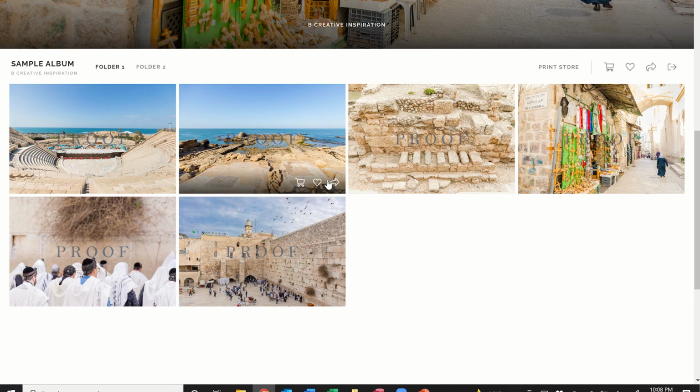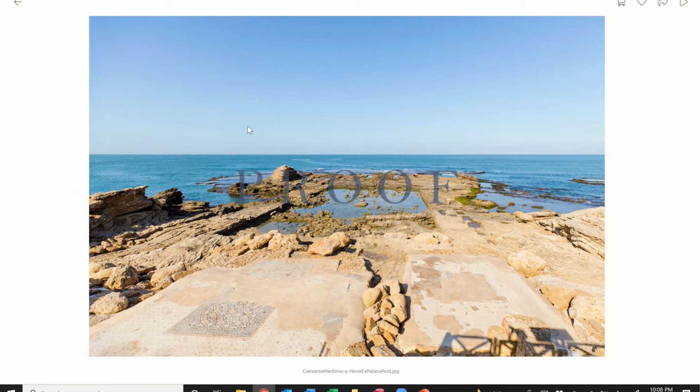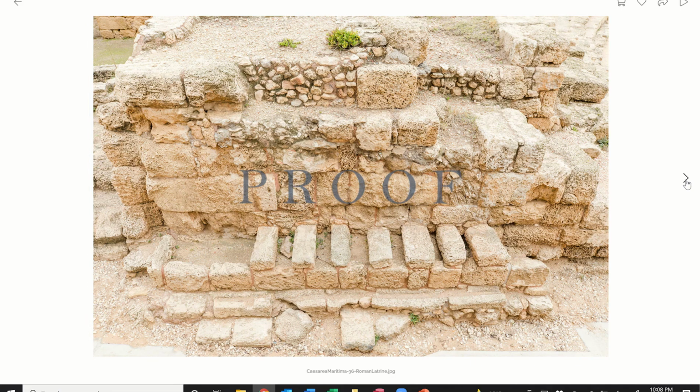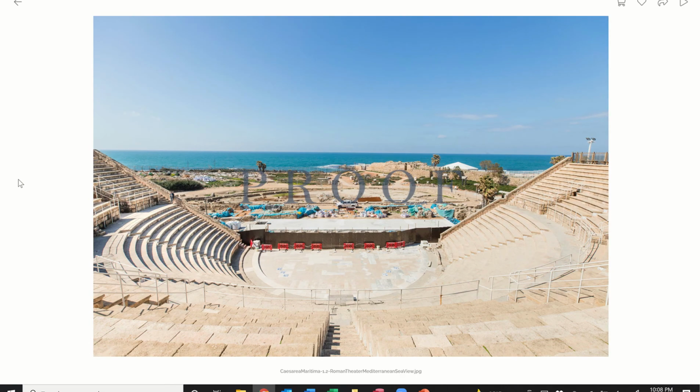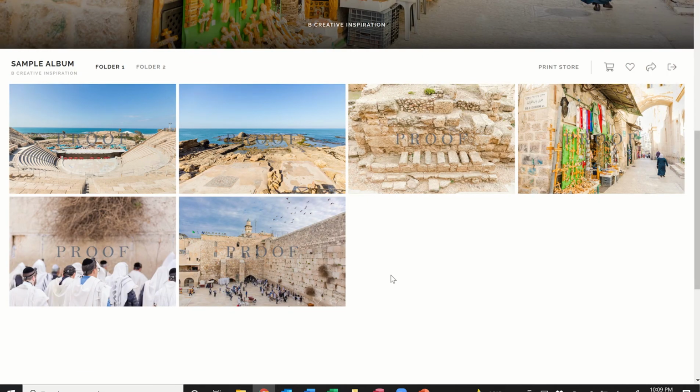So you can view the images this way. You can click on them to enlarge them if you want to browse through like this, and then just use the navigation arrows on the right and left of the image to go through that way. And then you can just click this back arrow within the album. Don't use the back arrow of the browser, but just this back arrow right up here within the album. Click that, and it will take you back to this format.